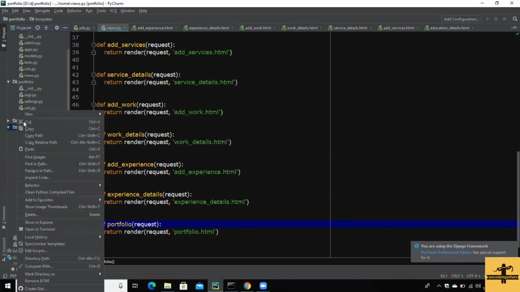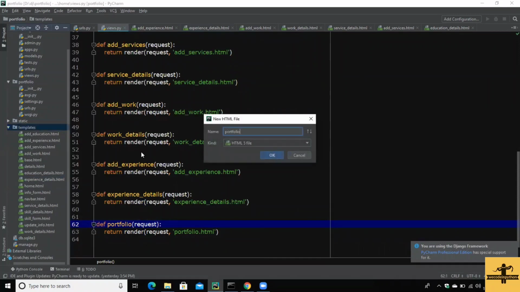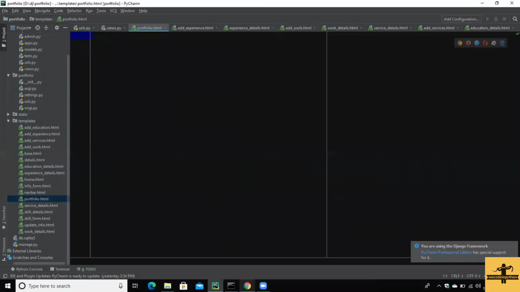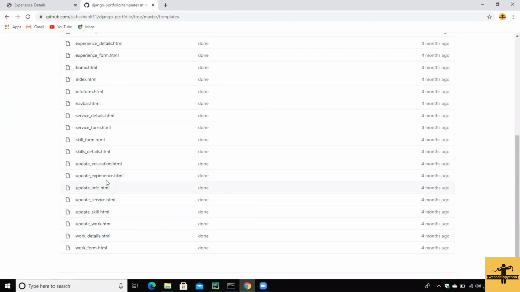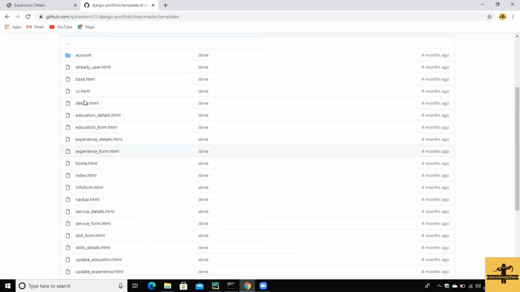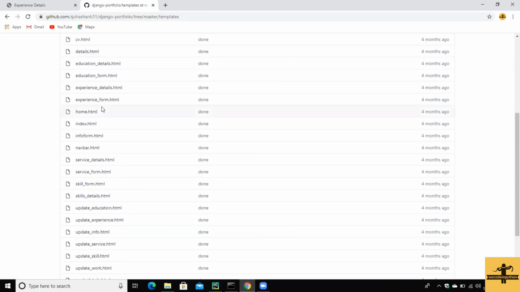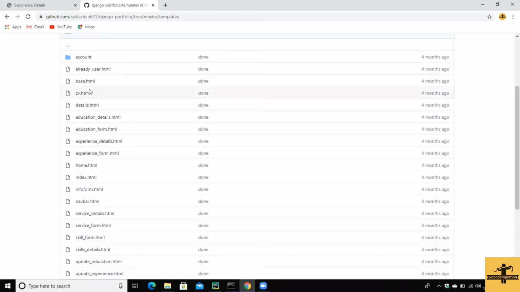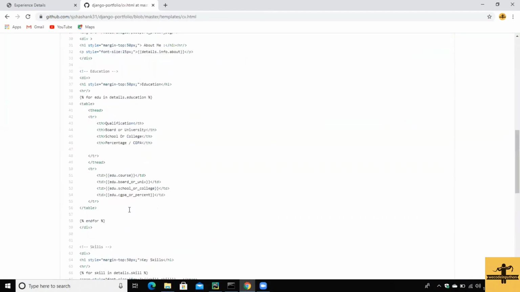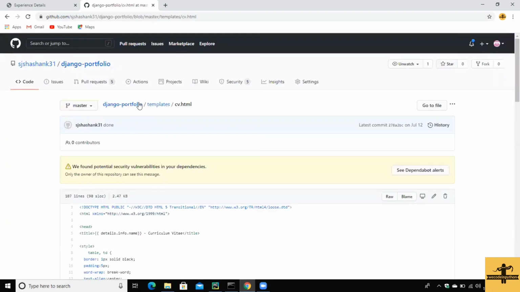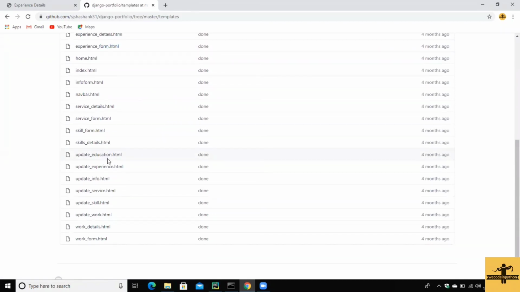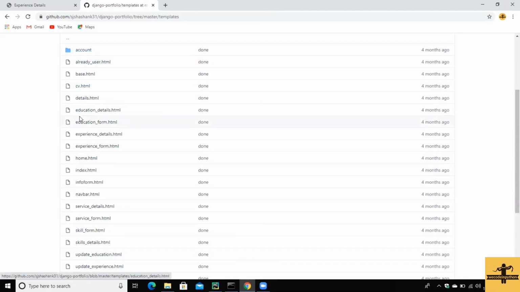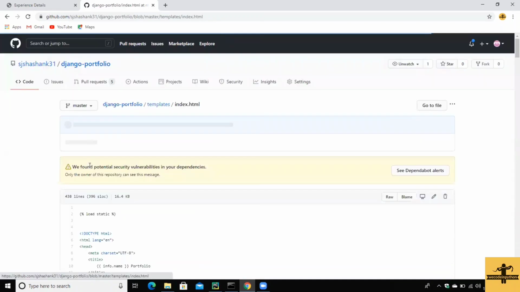Now need to create a portfolio.html page. Let's see the code for this page. So this one is cv.html, and I think this one is the page. No, this page is not the actual create portfolio page. This should be the main page.